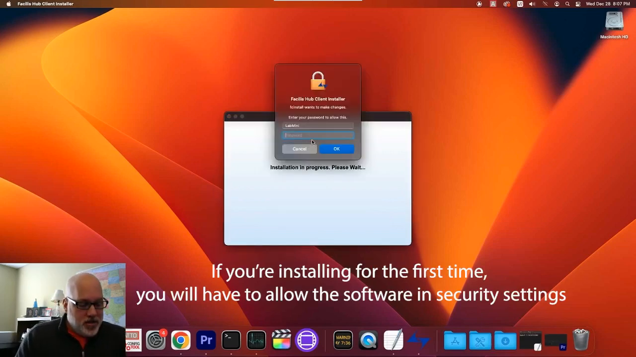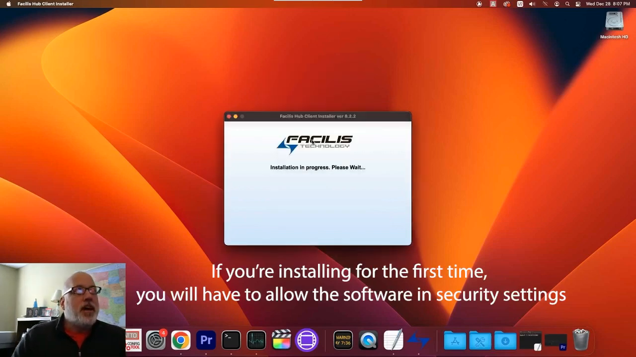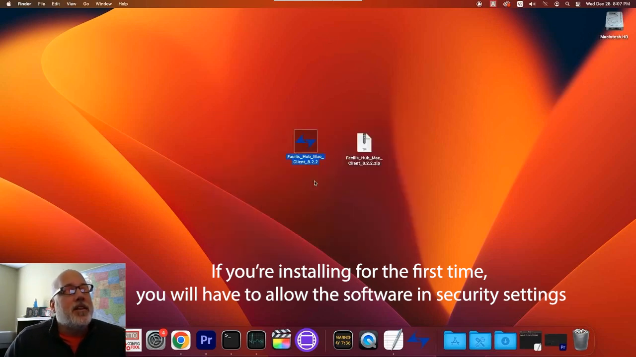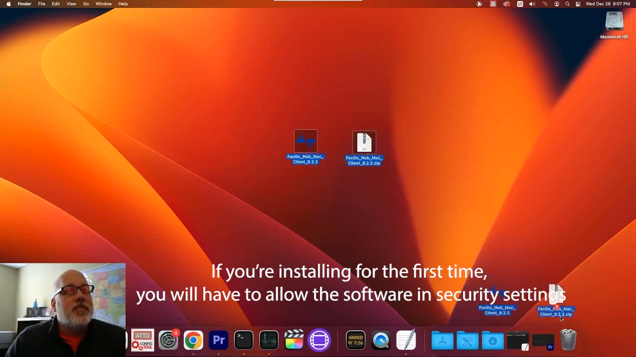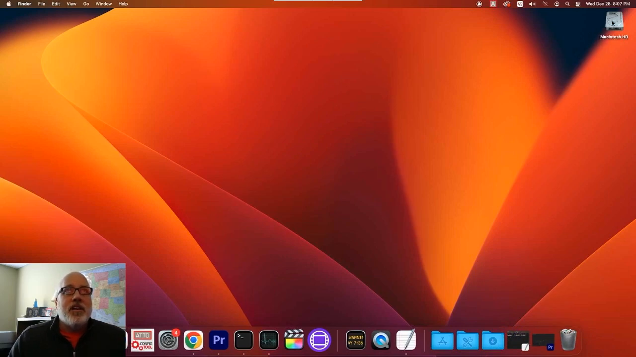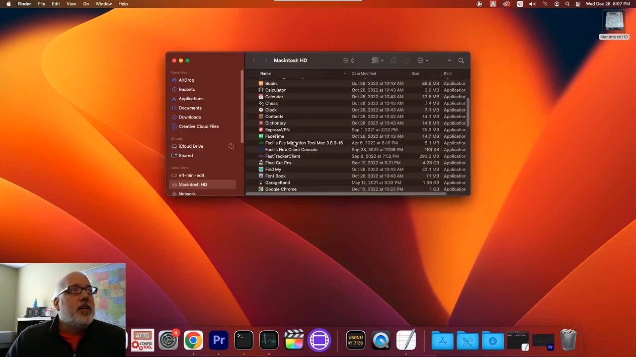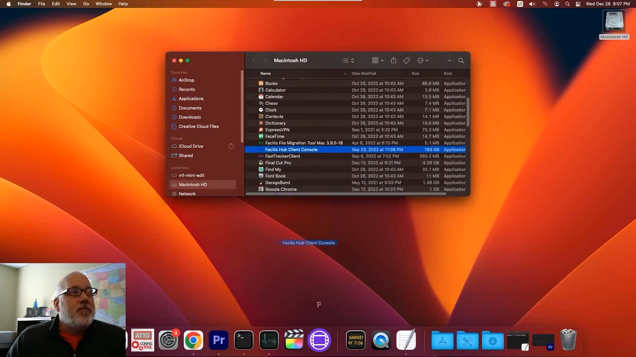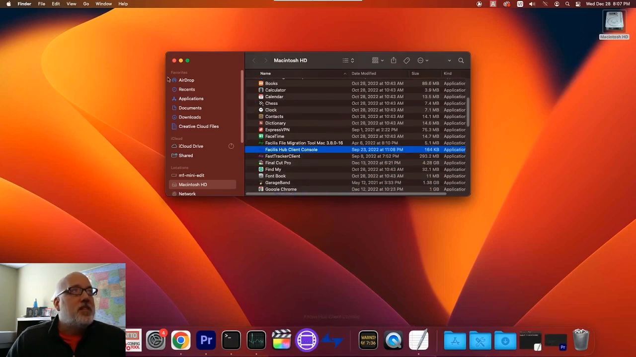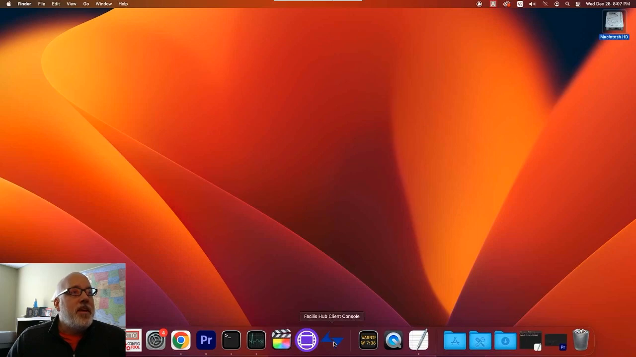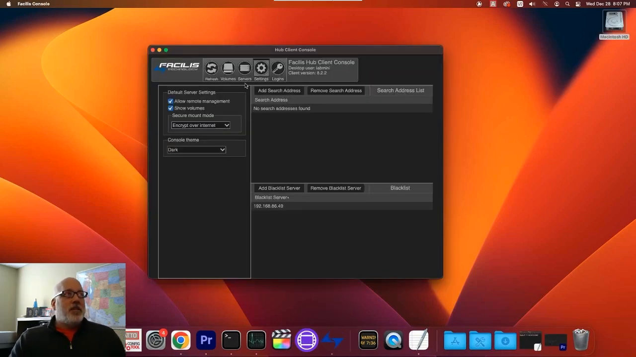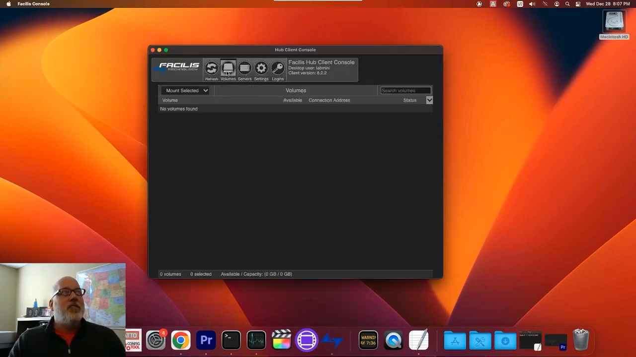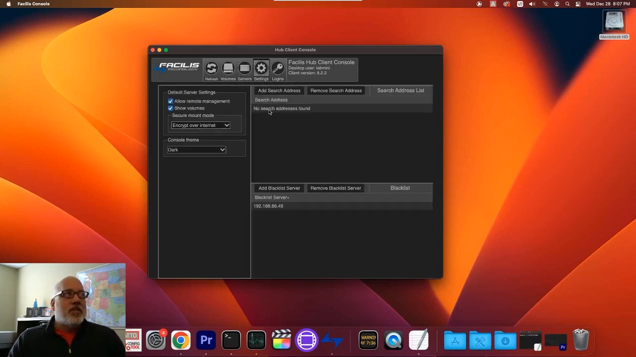So I'll install this. Same thing, it gives me a password to throw in there. And I'll exit out of that, and I can get rid of that as well since I'll have the installed software right here in my applications area of my hard drive. So I'll go ahead and just dock this to make it easier for myself. And the first time I launch this, I'm going to see basically nothing, no volumes, no servers, because I have no search addresses here.